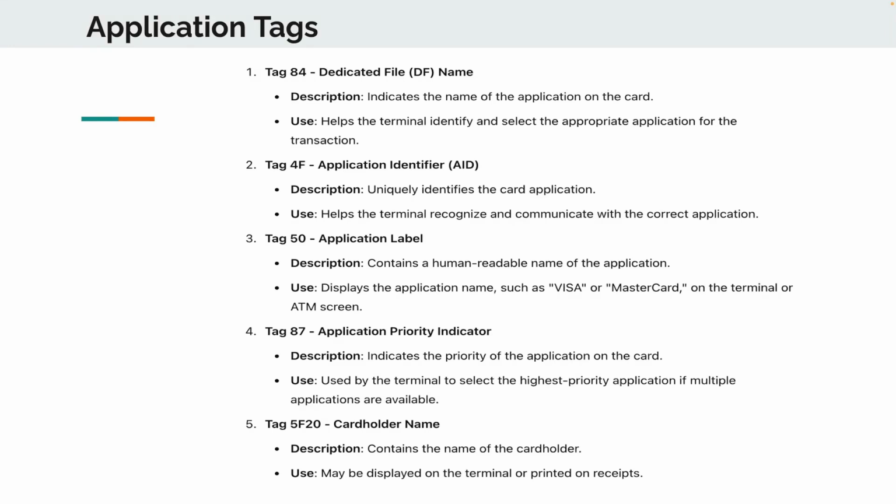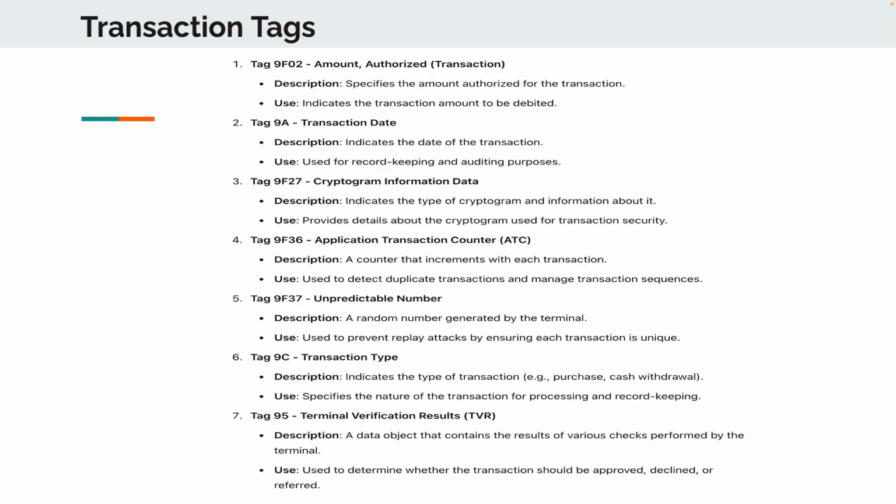Well, when you're doing EMV transactions, or you're trying to troubleshoot problems and all that, you will see these. So we have the transaction tags. We have 9F20, which is authorized amount. It specifies the amount authorized for the transaction, right? Typically, it tells the amount to be debited, right? So that is being sent from the terminal to the card.